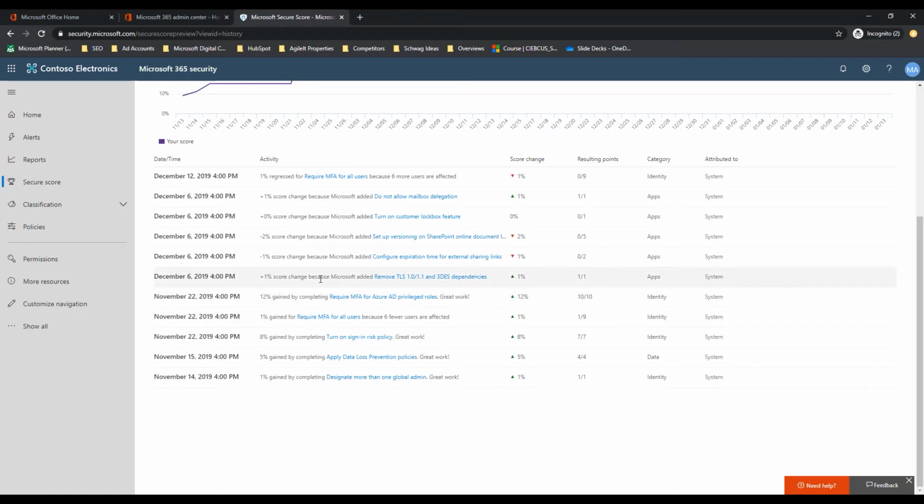Since then, there have been a few changes. Microsoft removed TLS 1.0. Then they added a new control for configure expiration time for external sharing links. I'll cover that once we adjust that control and why that is important. Minus 2% score change, set up versioning on SharePoint Online documents. That's important for protecting against ransomware. Turn on customer lockbox features. And that's really locking down your data against Microsoft. But you'll see that that's a 0% change because Microsoft trusts themselves.